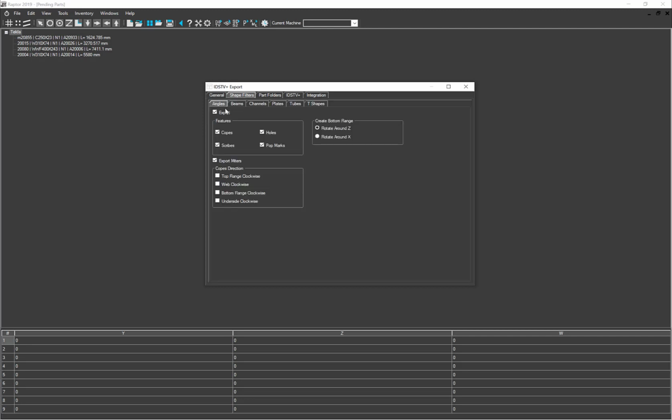On the Shape Filters tab, you'll notice that we have multiple profile tabs for angles, beams, channels, plates, tubes, and T-shapes. With the Export checkbox, you can choose whether or not you want to export that particular profile. You can choose what features to export on that profile, whether you want copes, scribes, holes, or pop marks. You can choose whether or not to export miters, and you can choose the direction of your copes for each surface on the profile.